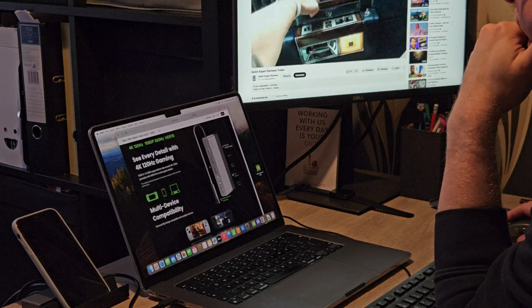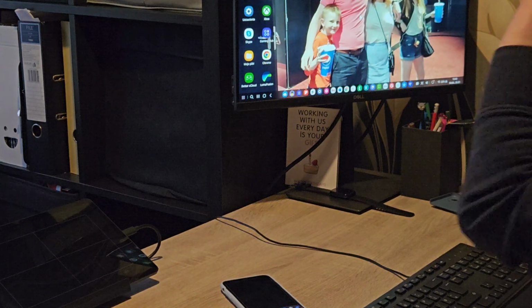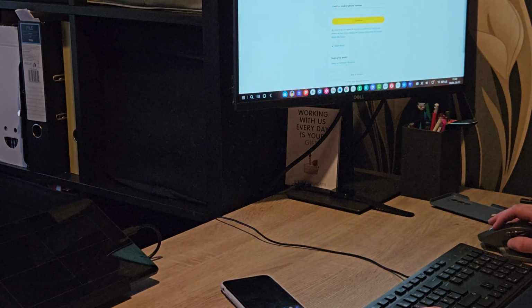Now, with the MacBook, I'm using a 65-watt charger. However, if you want to provide 30 watts for Ally, ROG Ally, you will need at least a 100-watt charger. And in here, I've got a Samsung Galaxy Tab S9 connected and using it for DeX with my trusty Dell monitor.